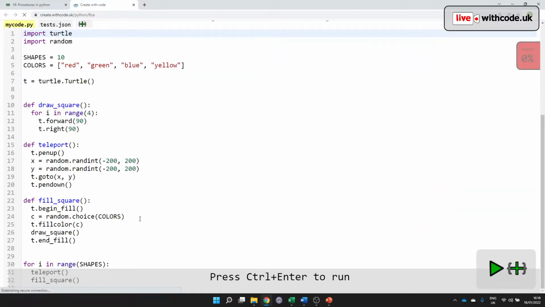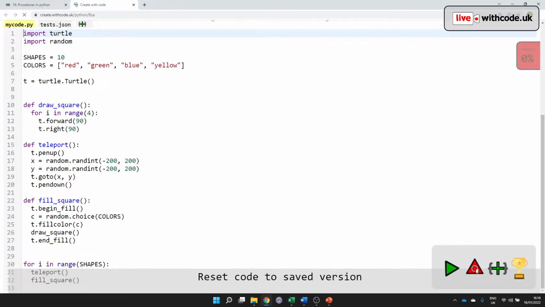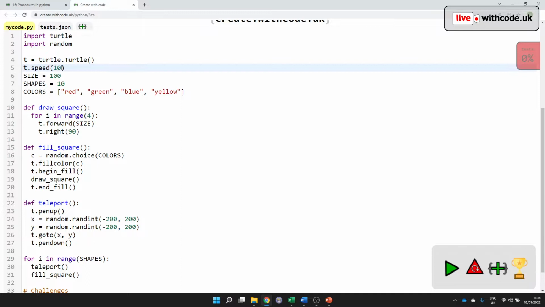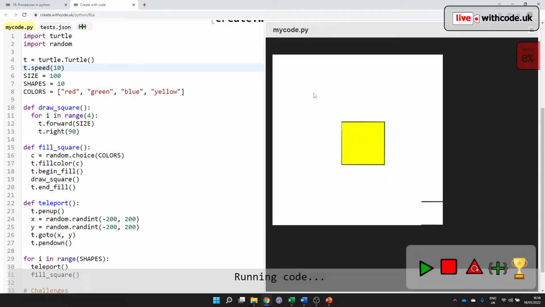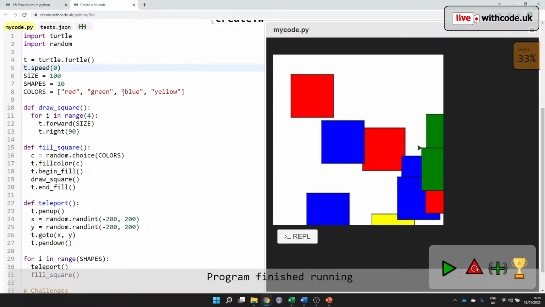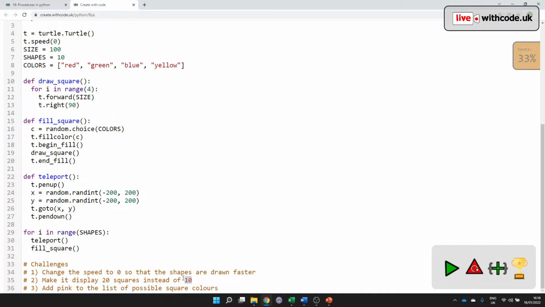Great. So there are a couple of challenges to work on. Let's have a look. First of all, if you just set the speed to 0 so that the shapes are drawn faster, at the top I've got t.speed 10, which is going to go quite quickly. But if we set it to t.speed 0, it's going to go as fast as it possibly can to save you the effort of having to wait each time. If you want to make it display 20 squares instead of 10, that's easy. You just need to change one of the constant values at the top of the program. Or you could add an extra value into the list so that it could potentially add pink squares as well.